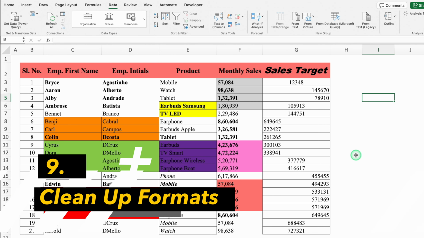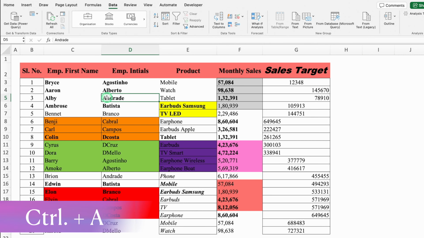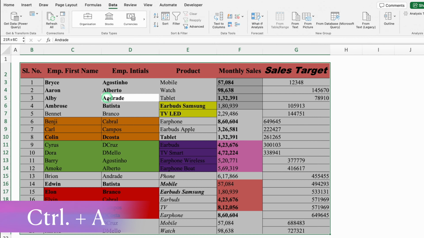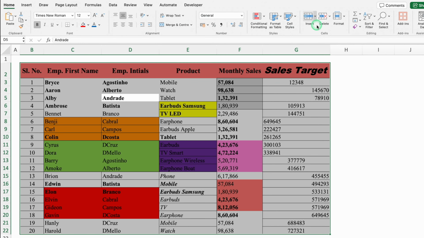Clean up formats. Over here we have got our data and the data is very messy. If we manage this data manually, it's going to take lots of time. The simple way is we will select the whole data by pressing Ctrl A or Command A. We will go to Home tab. We'll come to extreme right hand side.